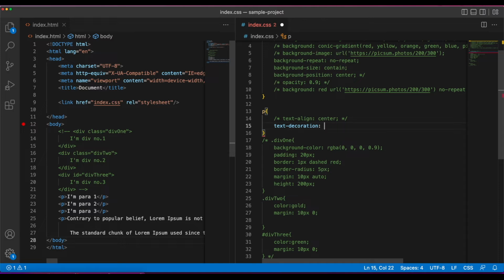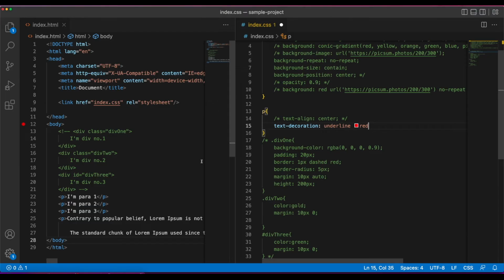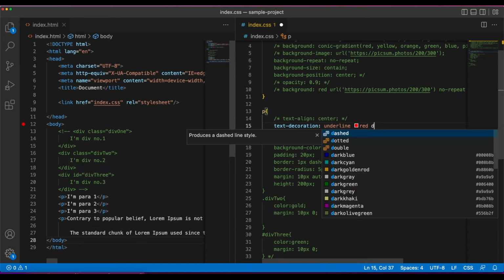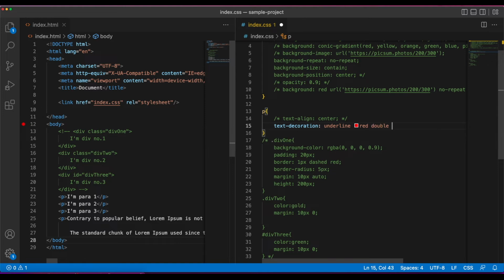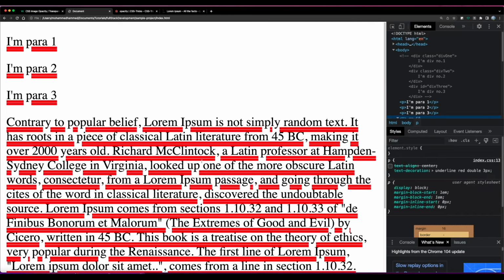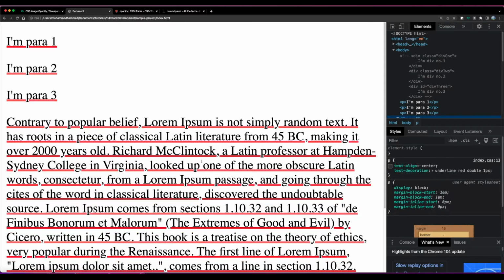So we've got line, and we'll do underline for now. Color, what color are these? Black. So we'll do red. Style, I think the dotted and the double was here, so we'll do double. And this should underline it twice. Thickness, what can I give you? Pixels? Let me try 3 pixels. Okay. Change it to 1. Interesting.